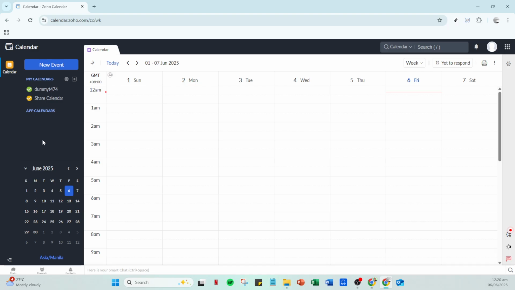To get started, the first thing you'll need to do is log into your Zoho calendar account. Open up your web browser and go to the Zoho calendar website. Once you're there, enter your login credentials and sign in. If you don't already have an account, you'll need to create one to follow along with this tutorial.